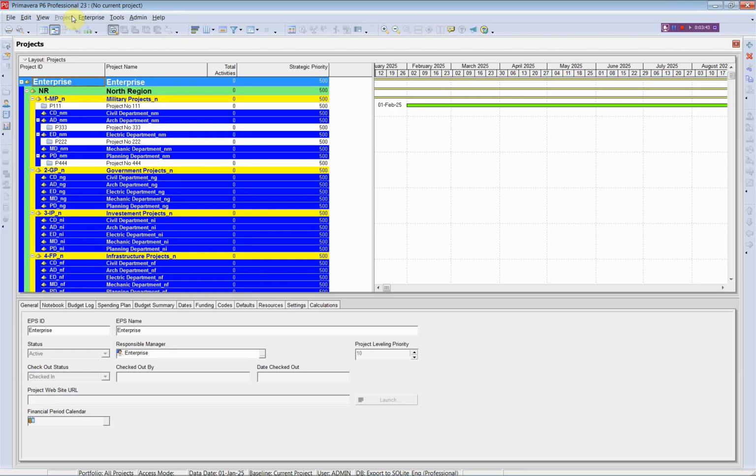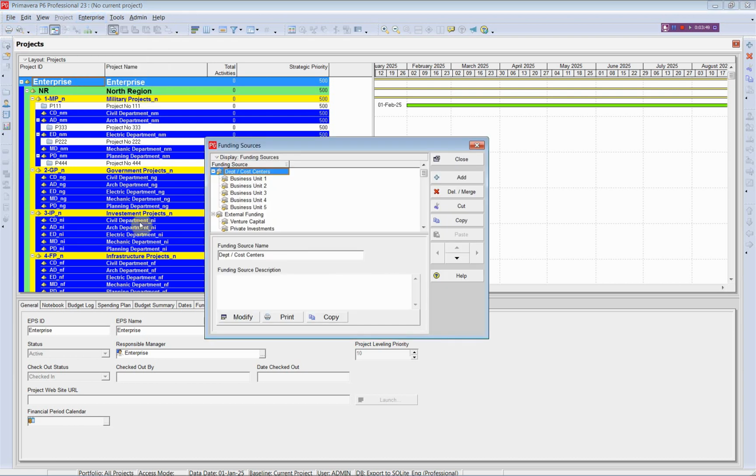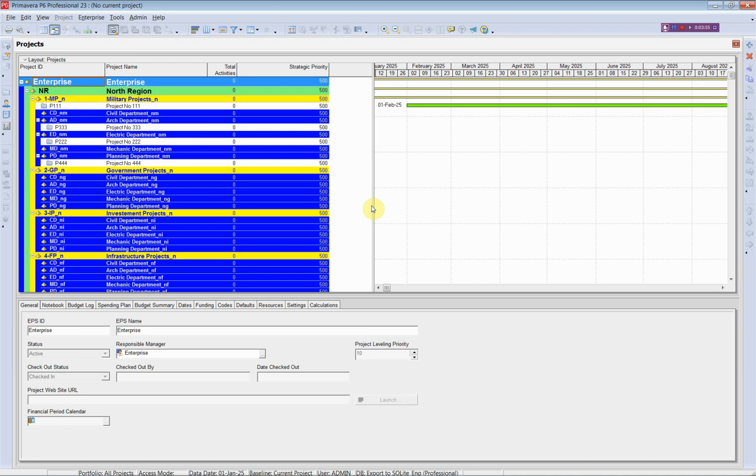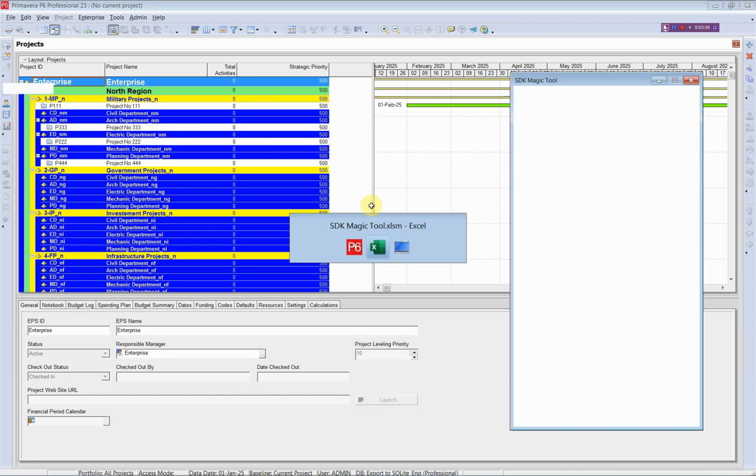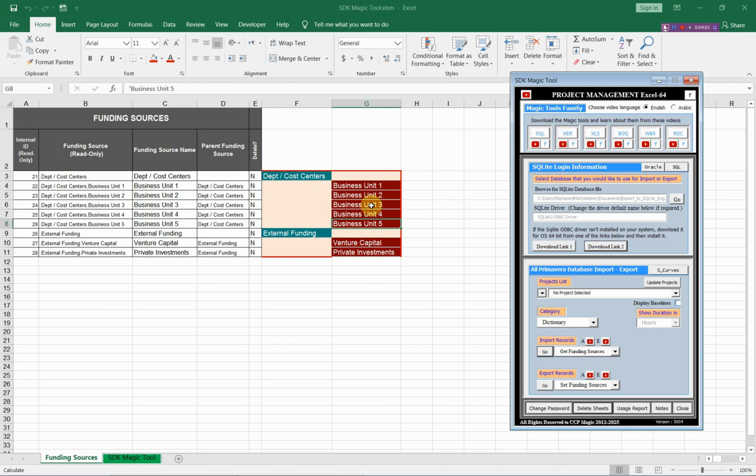Let us go to Primavera, refresh data, and open the funding sources. As you see, we now have number 5. This is only to see how flexible and accurate it is when you use the SDK Magic Tool to export data from Excel to Primavera. I can remove any of these.